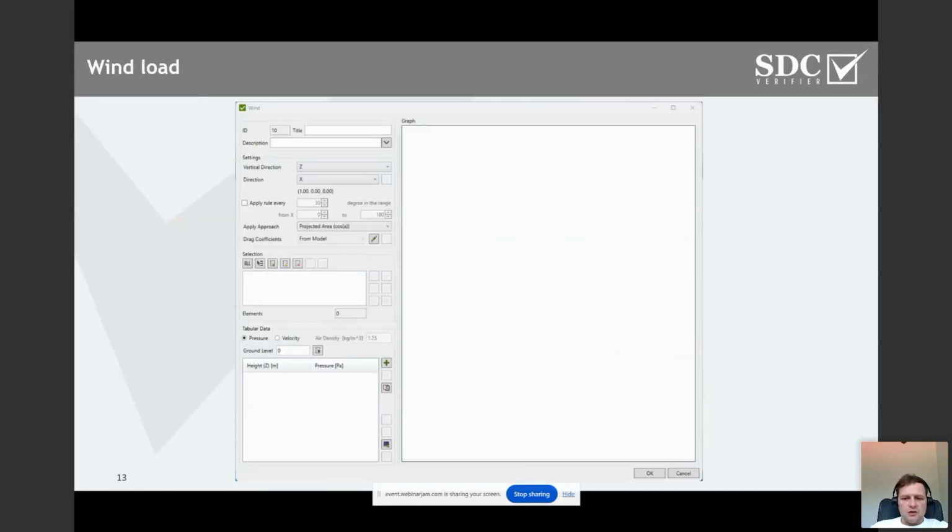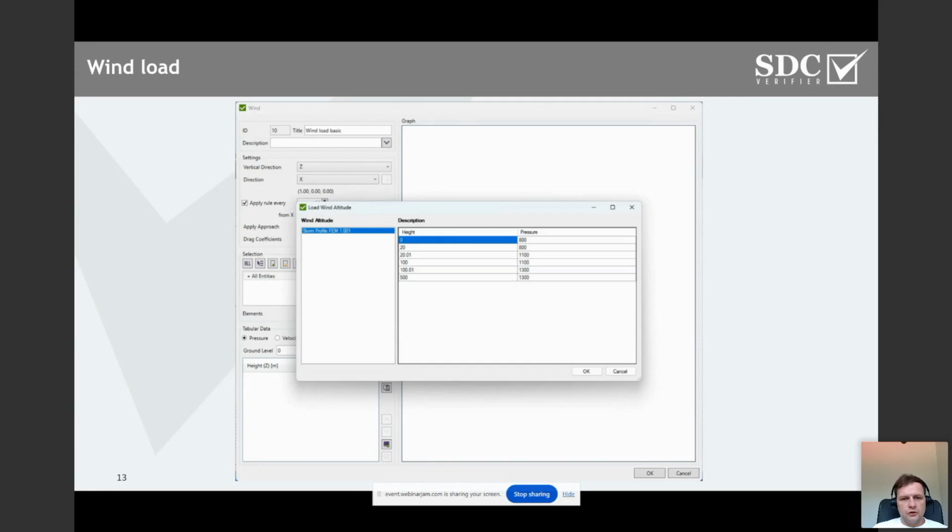For example, if we are speaking about wind loading, it is done through an interface like this, where you are defining your distributed pressure. So first you start with a title, use good names, please. Then you select the vertical direction in the model and the direction of the wind in global coordinates or custom by vector. And you can say, I want to apply the wind every 30 degrees from 0 to 180. Then you define the portion of the model to be subjected to this wind and define, would you like to have pressure or velocity over height?